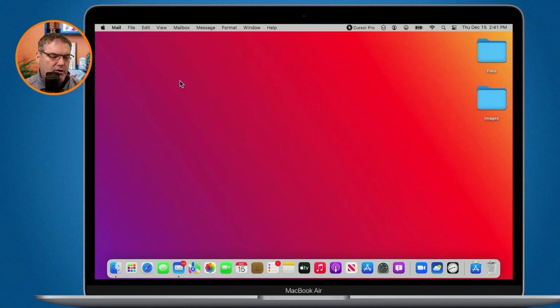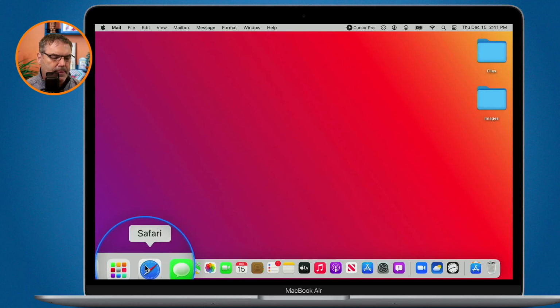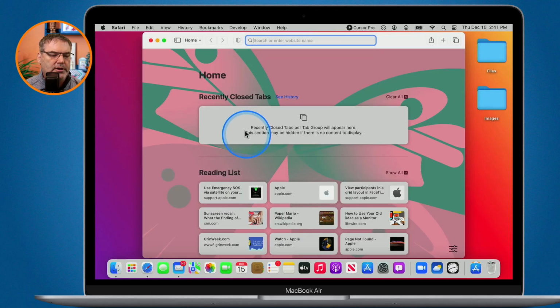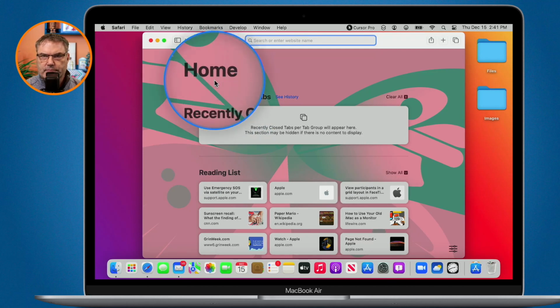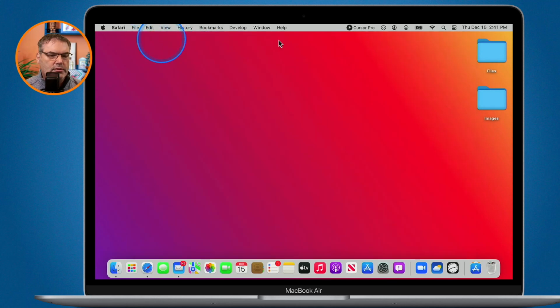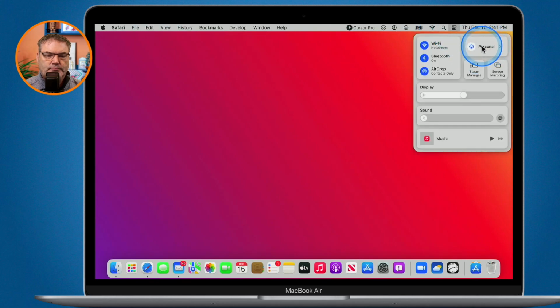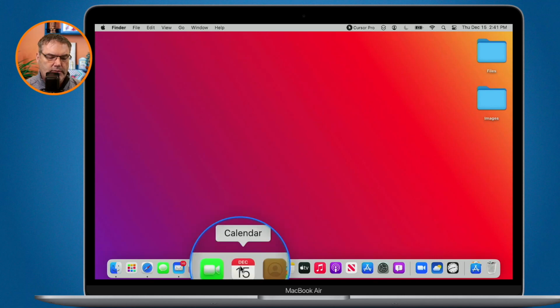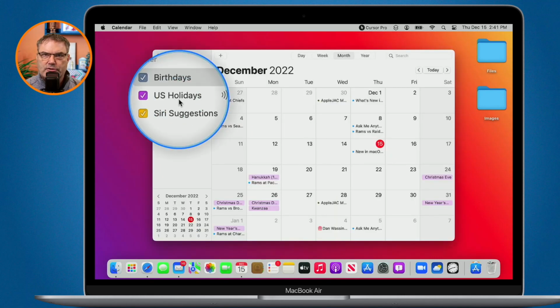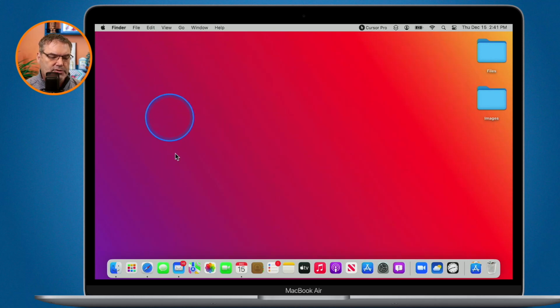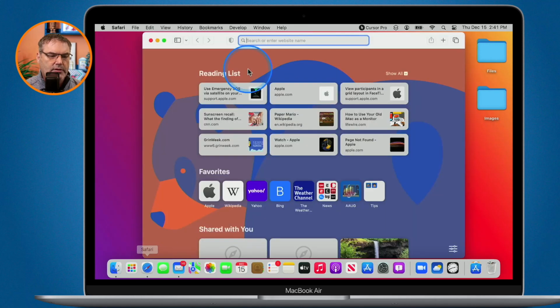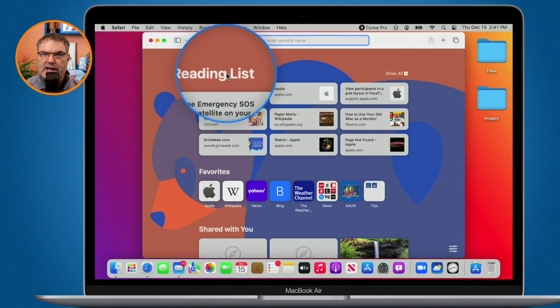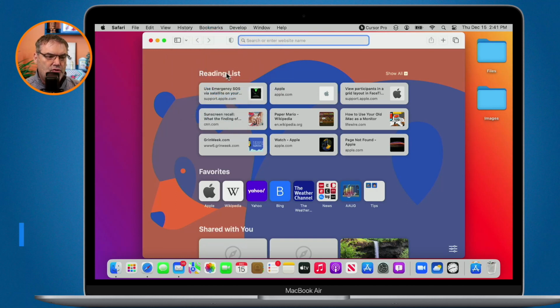Let's take a look at Safari. Remember, I have it open up to a tab group. So now when I go to Safari here, it opened up to my home tab group. If I were to turn that focus off, now when I go to my calendar, it's going to show me all of my calendars. If I open up mail, it's going to show me all of my accounts. And when I go to Safari here, we can see it opened up to my standard tabs, not my home tab group. So that is what's new with Focus.